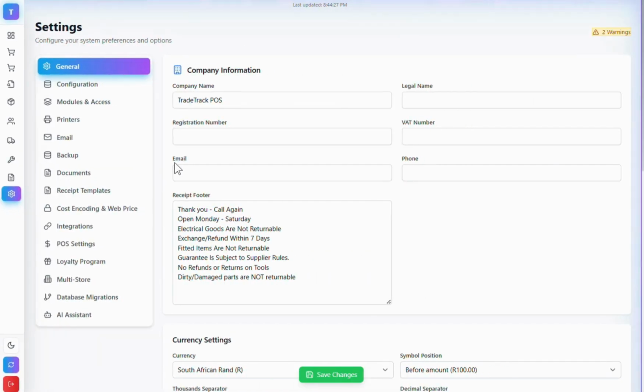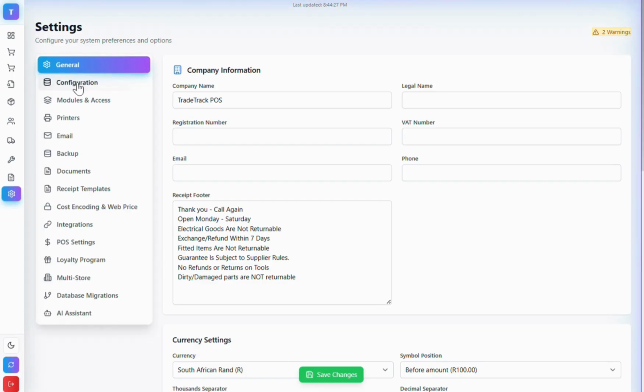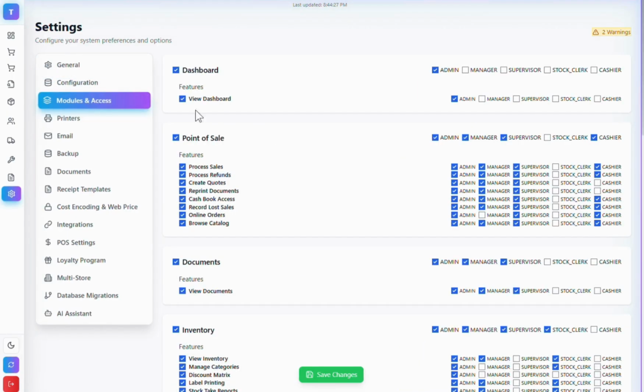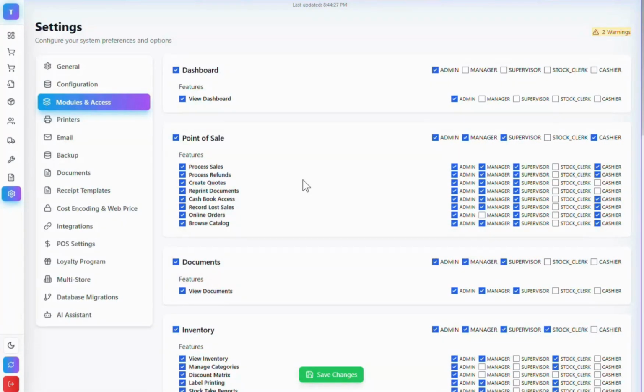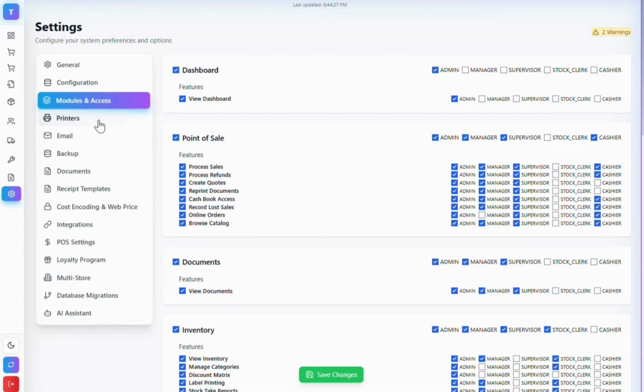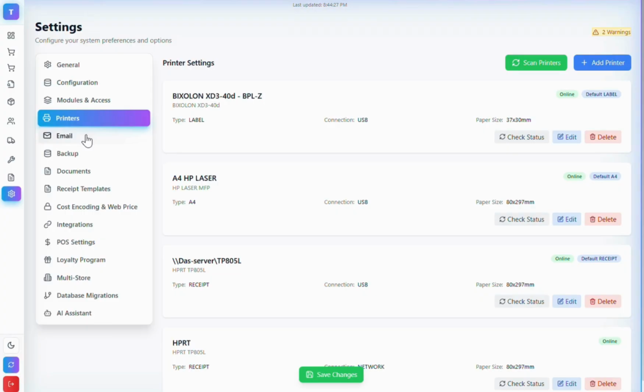Let's move over to our extensive settings module. We have made the settings module as user-friendly as possible to keep our clients happy and stress-free. We have a range of settings which cover all functions of the system. General settings, which are the general company settings. Modules and access is where access is controlled for different user types. Turn on and off certain modules for selected employee types.